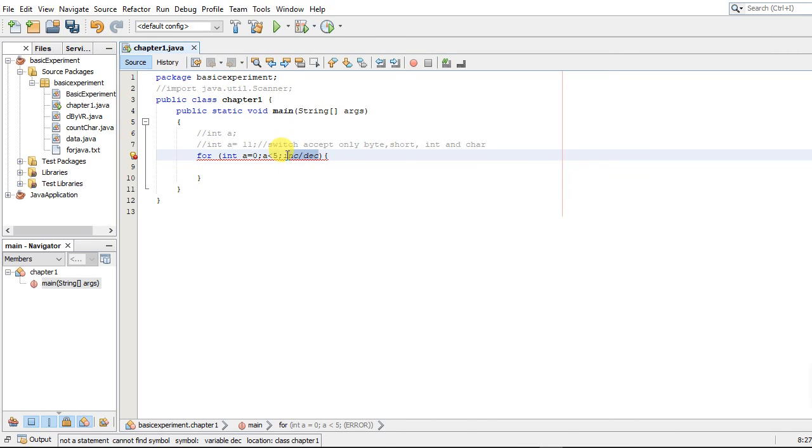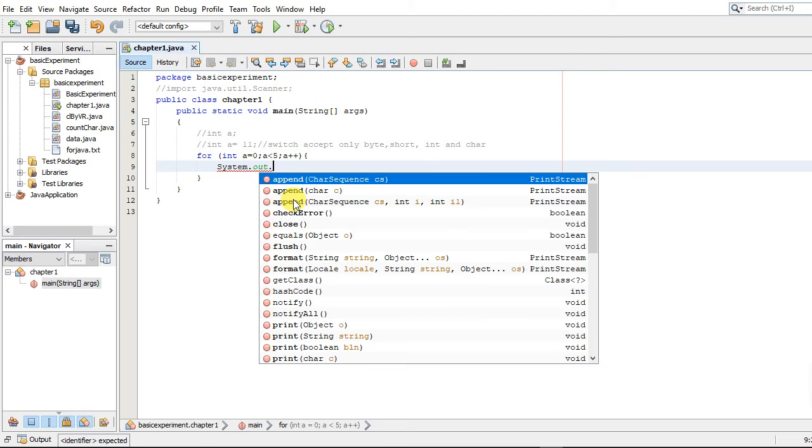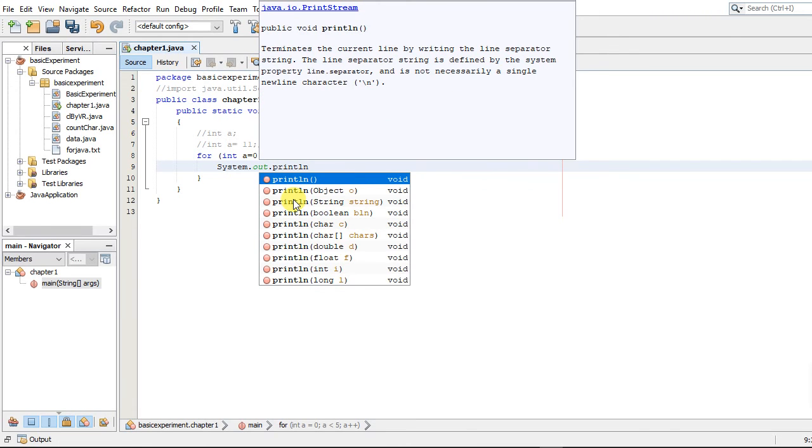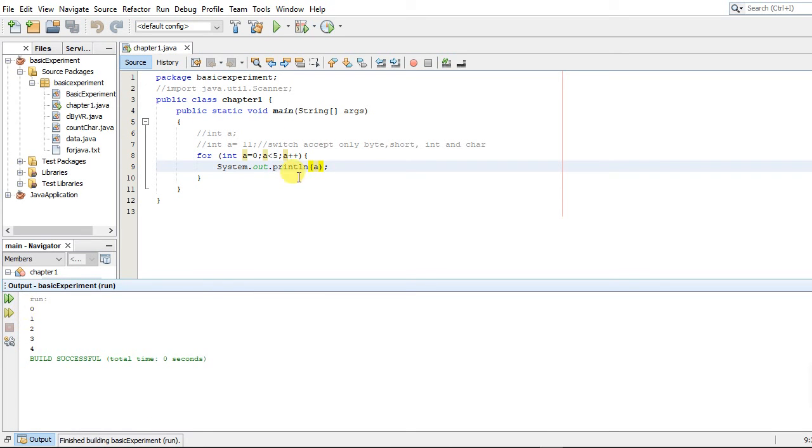Okay, so in this increment or decrement part, what do we have to do? That is a plus plus. The value of a is 0, that is initialized, and we have declared the variable only inside the parentheses, in the initialization part. Alright, a less than 5, a plus plus. So this is the initialization part, this is the conditional part, and this is the increment or decrement part. We have done that. Now execute. System.out.println. What are we going to print? The value of a. Let us check. Yes, 0, 1, 2, 3, 4. We got the output. Yes or no?